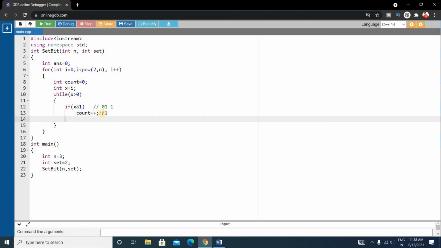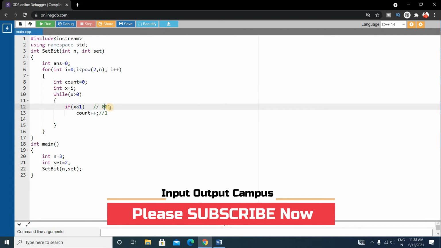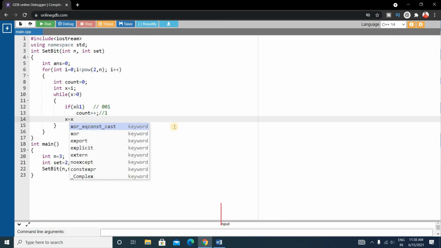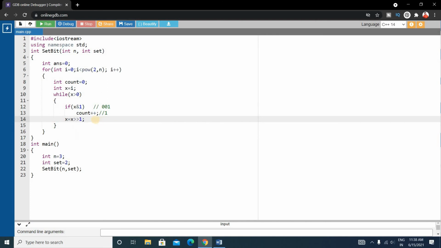So after counting it, we'll right shift this x. So our x is this 0 1 1 and we'll right shift this. So after right shifting, it becomes 0 0 1. Okay, so how to right shift it? So x equals x right shift 1. So we'll right shift it and store it back into x.